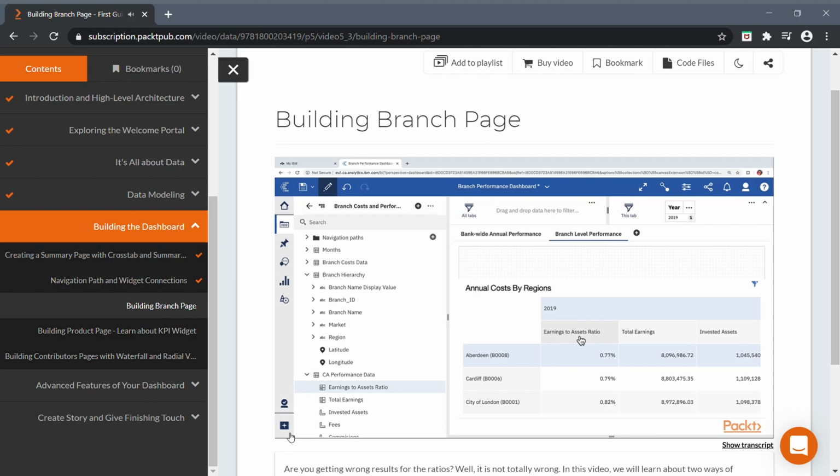Let me sort it in the descending order. For that, we will right click on earning to asset ratio, choose top or bottom option, increase the number of results to 100, and then do bottom count. And we can see that Sussex branch has got the lowest earnings to asset ratio of 0.64. So we can see that clearly the calculation after aggregation is a very important property, especially when it comes to ratios or divisions.